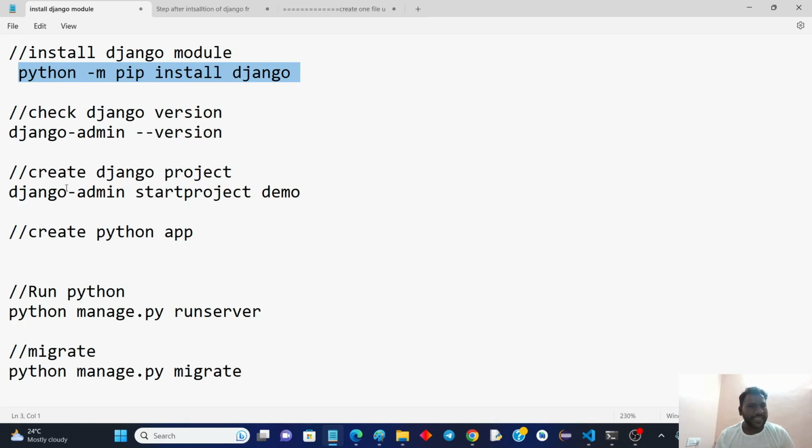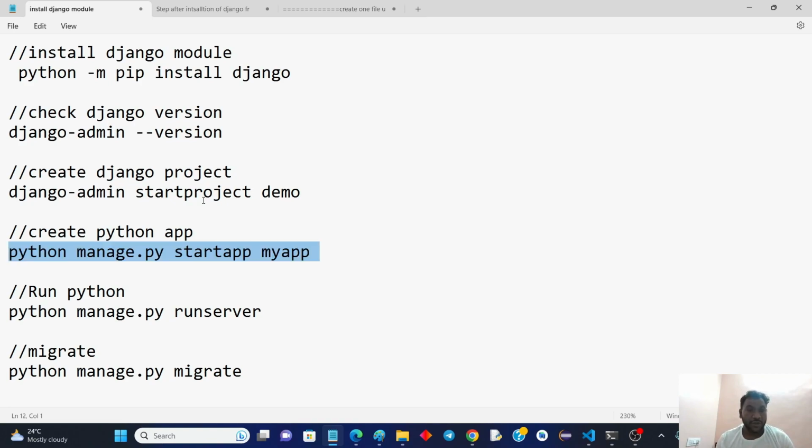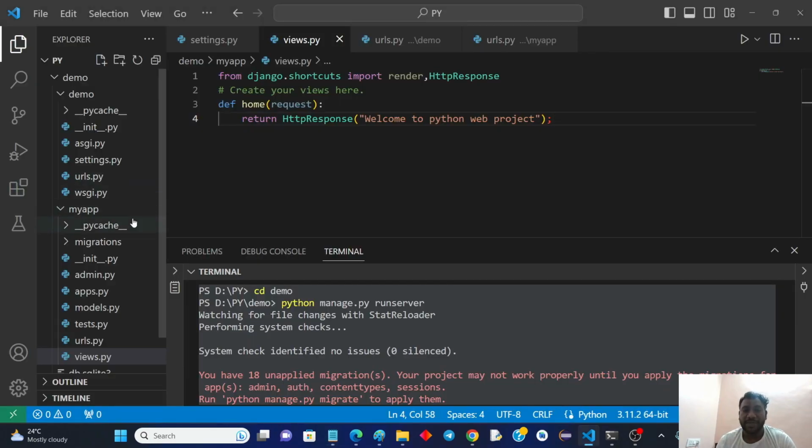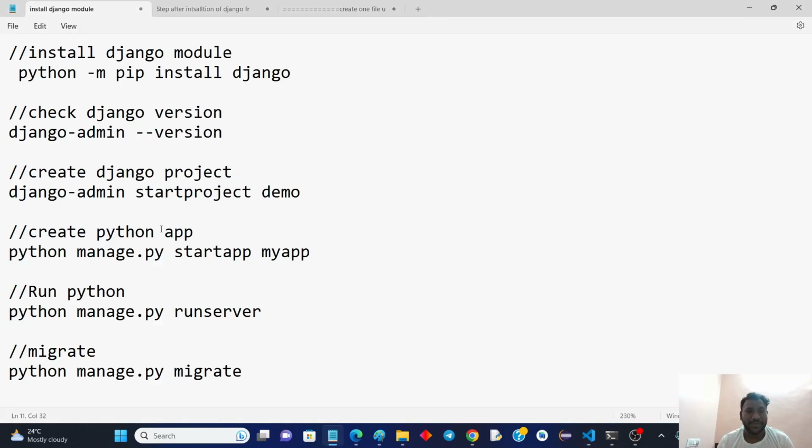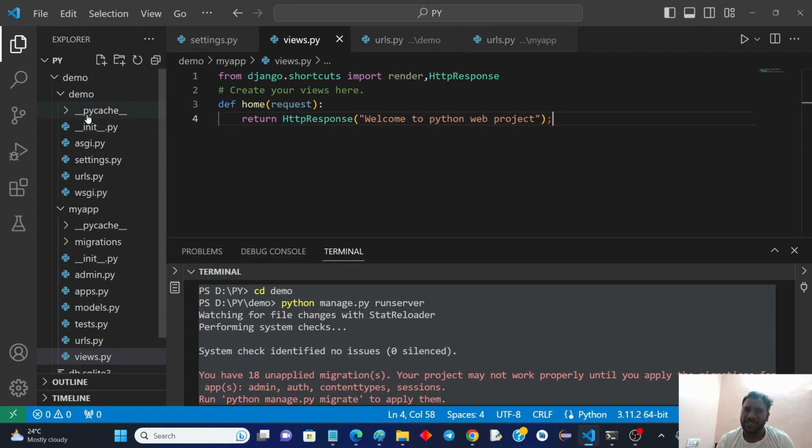Once we check the version, then second thing, we have to create a project. In this way, we can create a Django project. After creating a Django project, we have to run our application. For running this application, python manage.py runserver. Once Python is installed and setup is working fine, then we have to create our own application. For that we have to go here and create our application. For creating an application, this is the command: python manage.py startapp with the new application name. After creation of project, this step is created. After creation of application, this step is created.